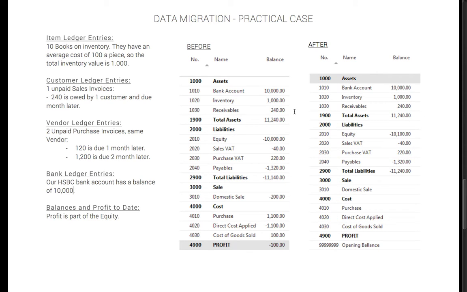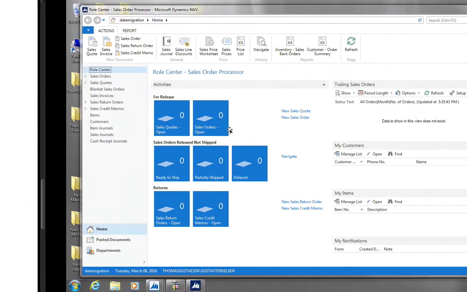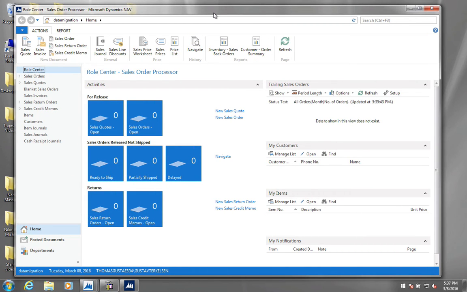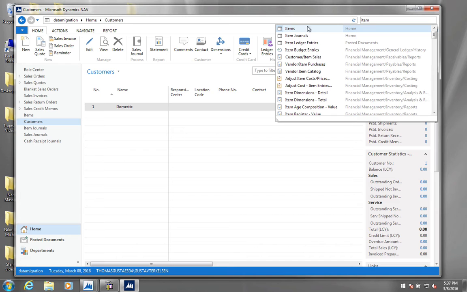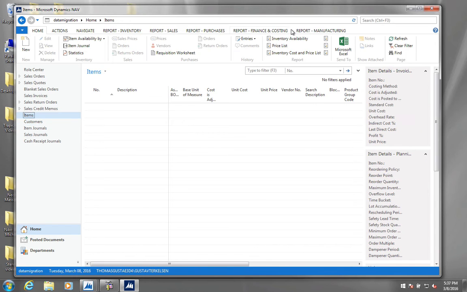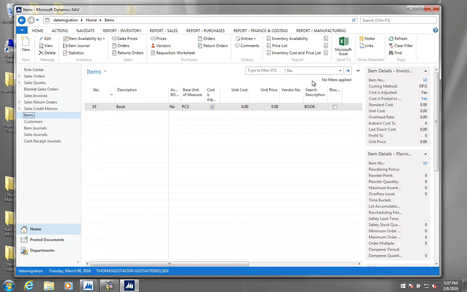Alright, but let's first just have a look at the company that we're going to migrate the data into. So we'll switch to NAV here, and I've got the company set up. If we quickly have a look at the customers, we've got one domestic customer, and in terms of items, we have a single item, and we've got one vendor.